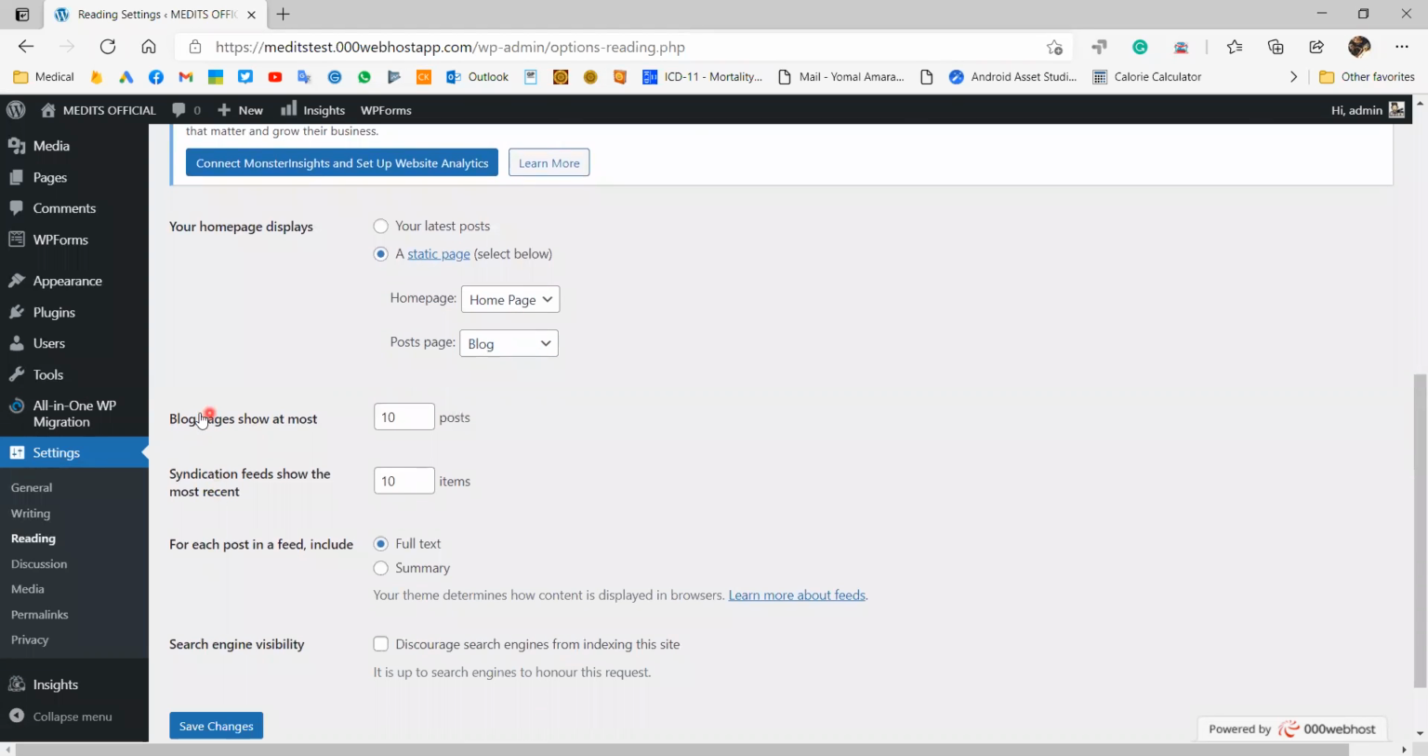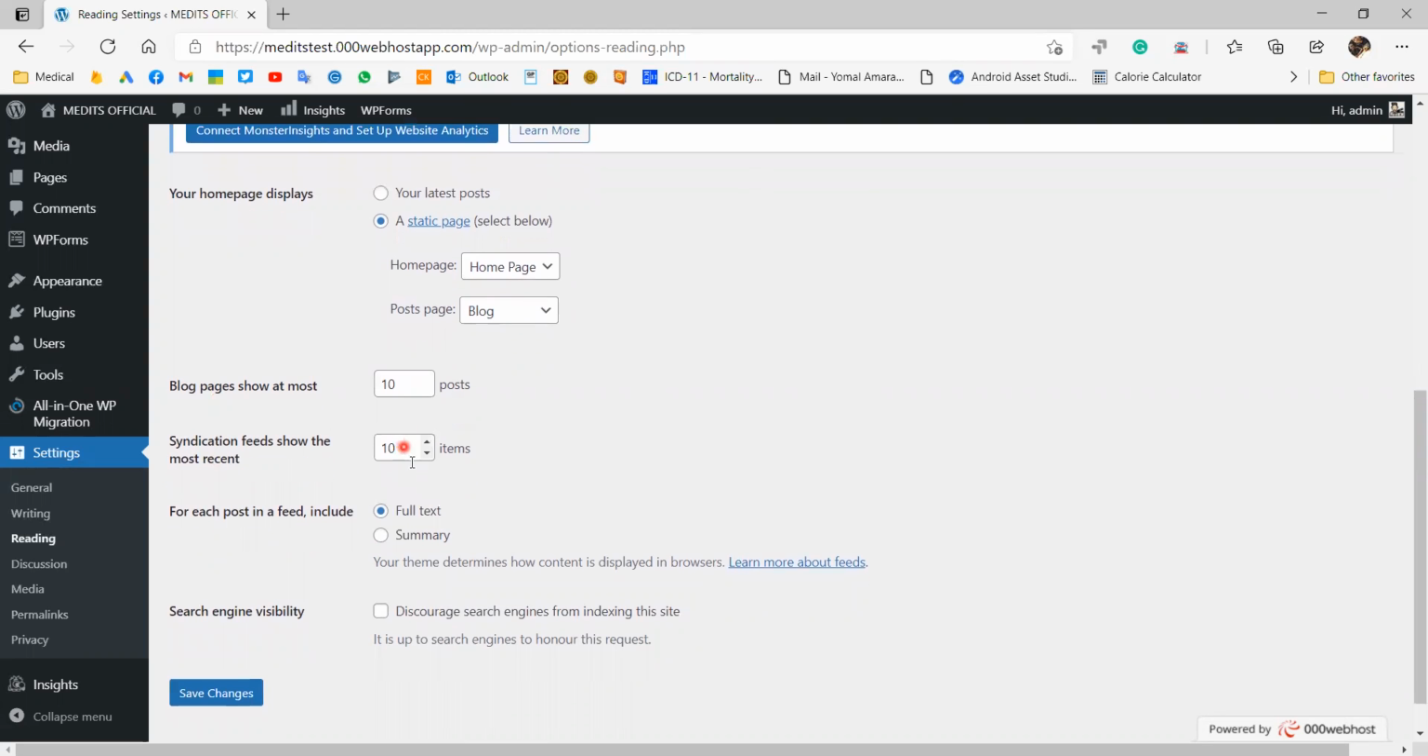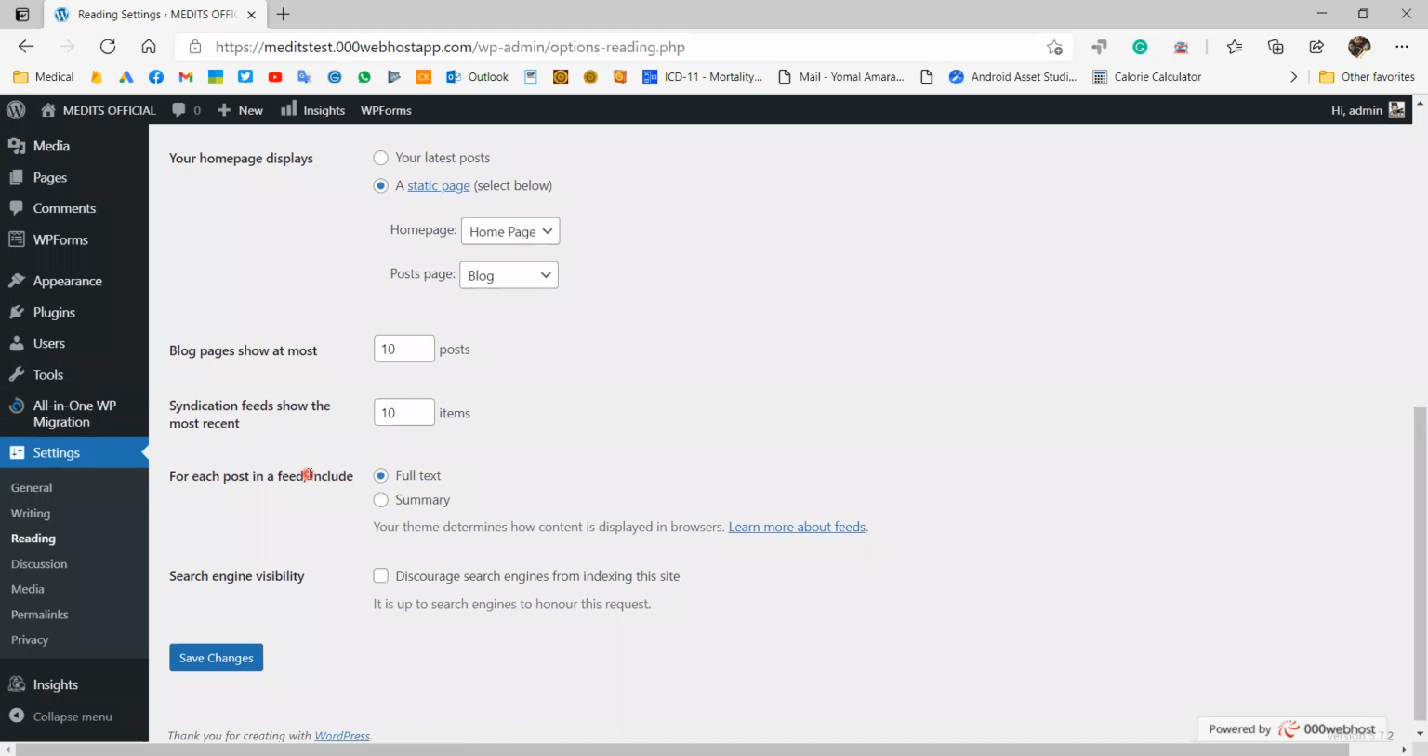And let's go to this setting. Blog pages show at most, like, you can show 10. You can even increase or decrease the number of posts per post page. Also, about the syndication feed, show the most recent. Now, if you select a widget and ask it to show the most recent posts, it will show like 10 items.